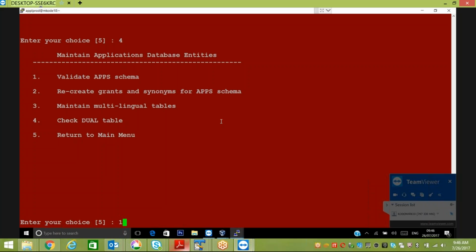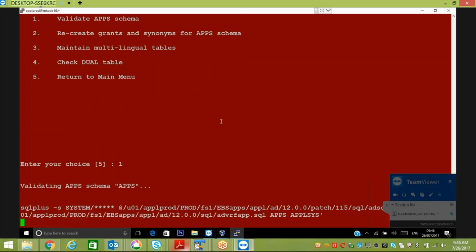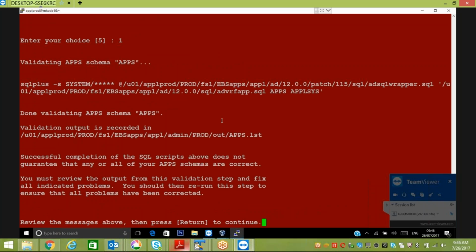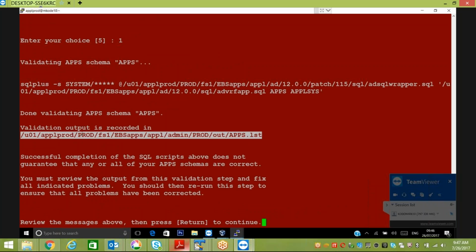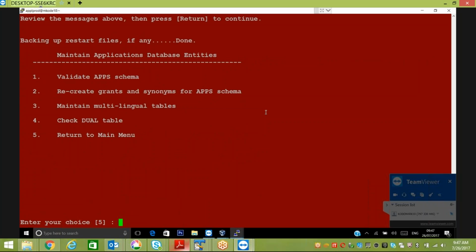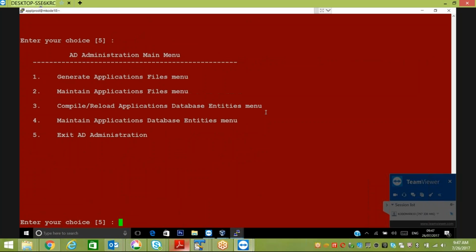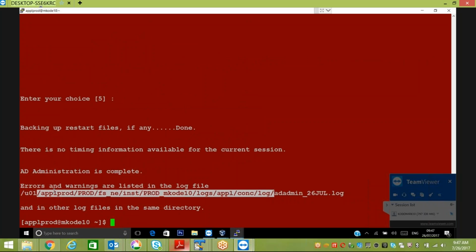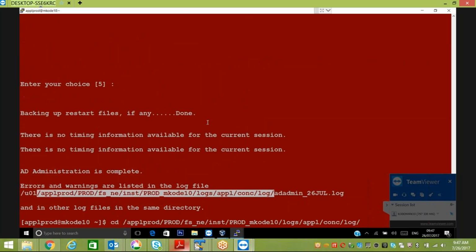So for example, I'll explain again. Just for your information, I'm executing validate apps schema. It will create the list of invalid and valid information. So I'll say exit, exit. This is the place where you would be getting your log.